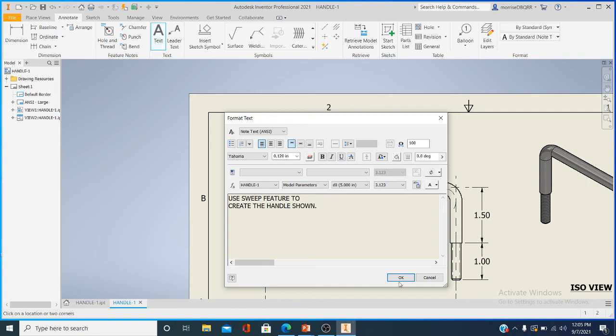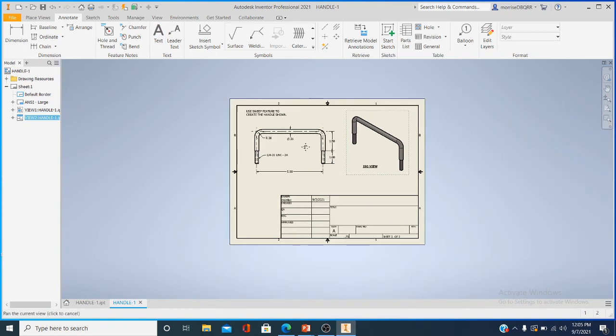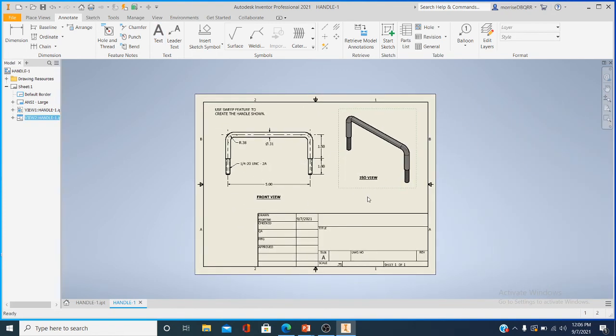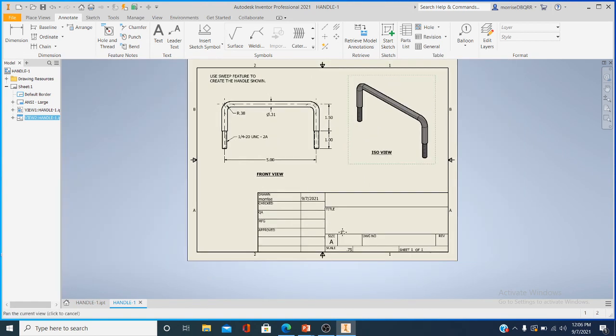All right. Select OK. So that's a note you can put on your drawing. Do a right click, OK. All right. So we have it done now. What we need to do is add information to our title block. So this is kind of review here, but it's necessary to do every time.